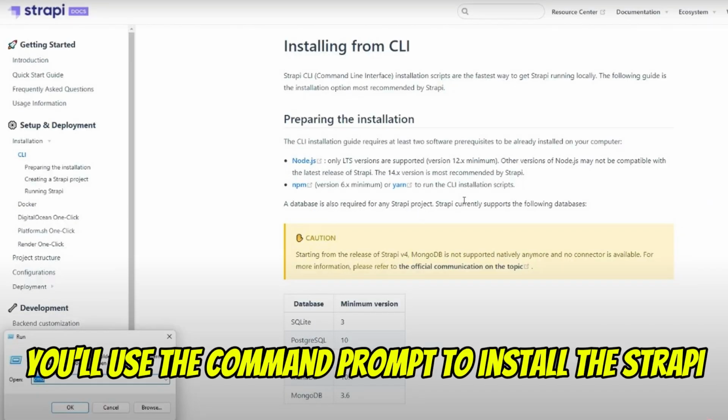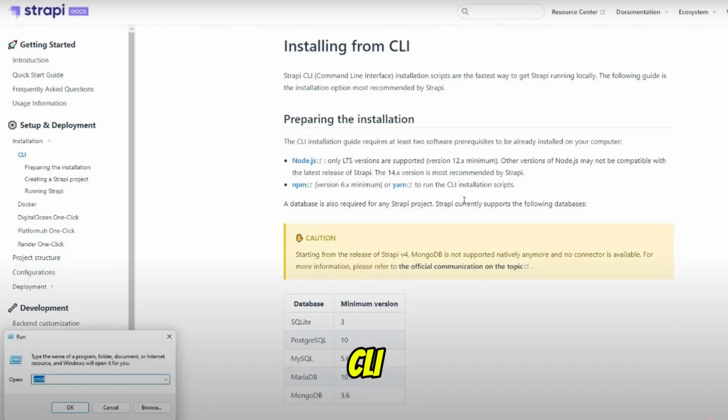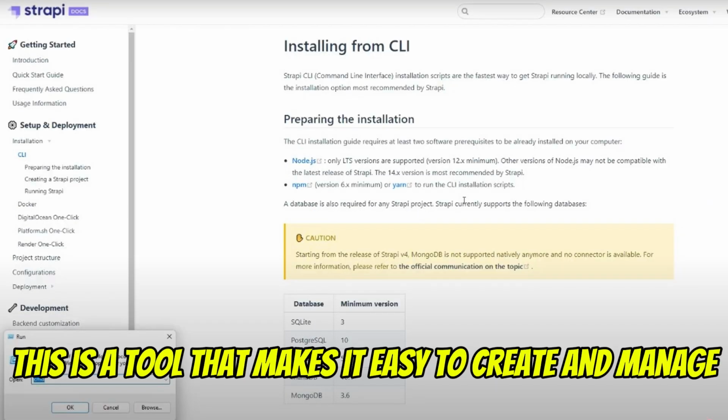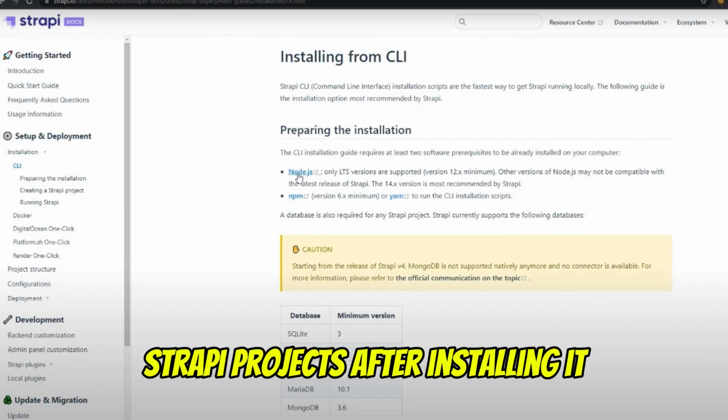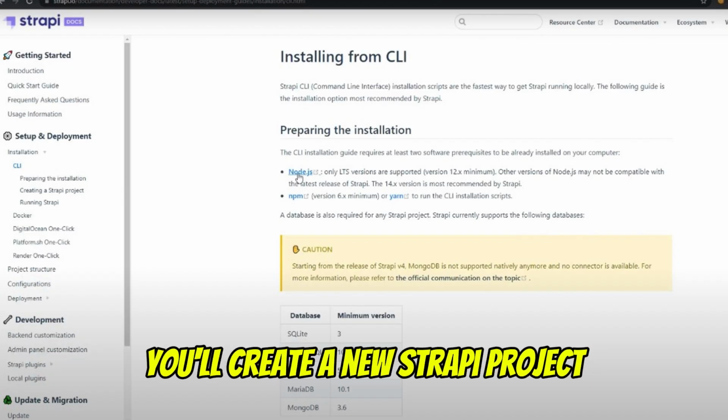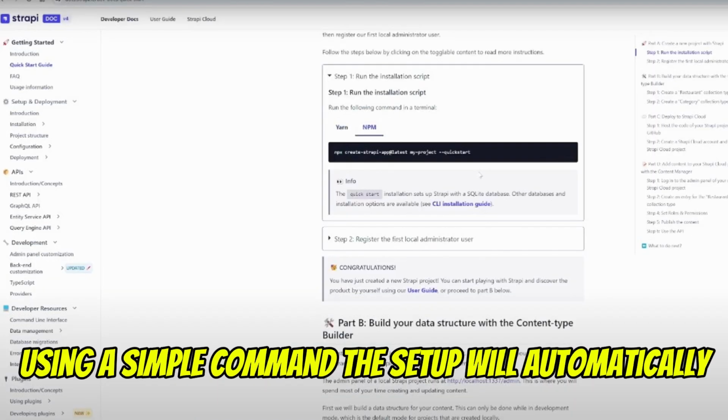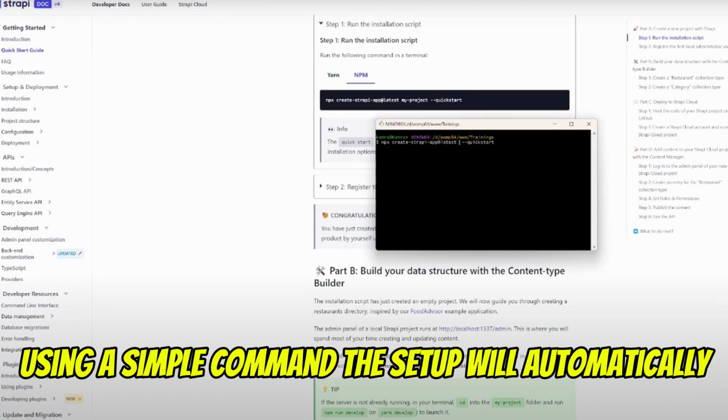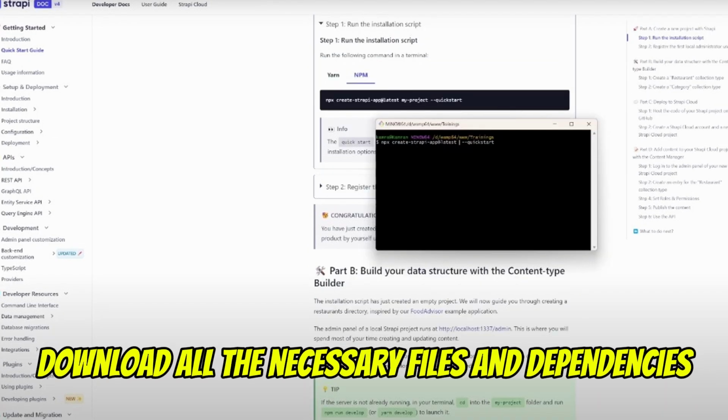Next, you'll use the command prompt to install the Strapi CLI. This is a tool that makes it easy to create and manage Strapi projects. After installing it, you'll create a new Strapi project using a simple command. The setup will automatically download all the necessary files and dependencies.